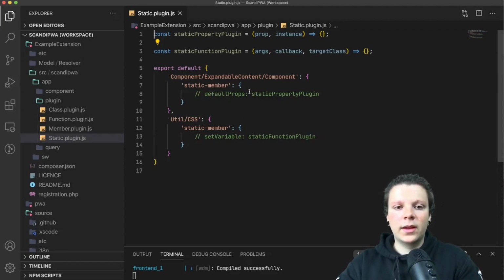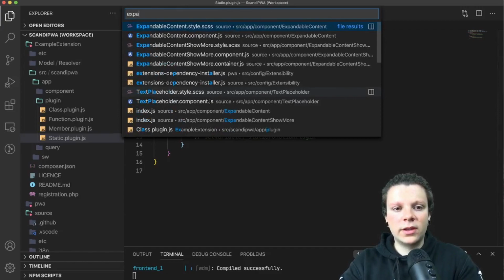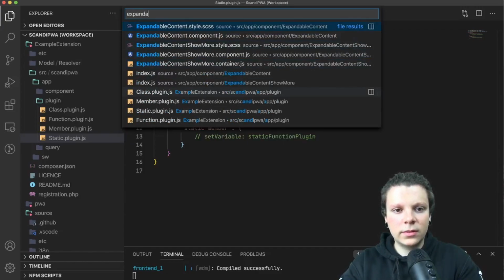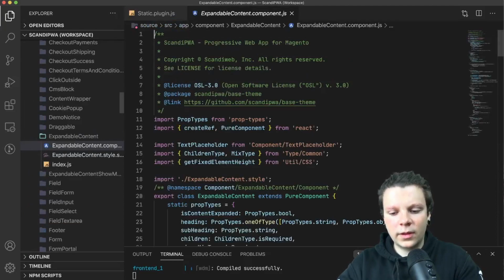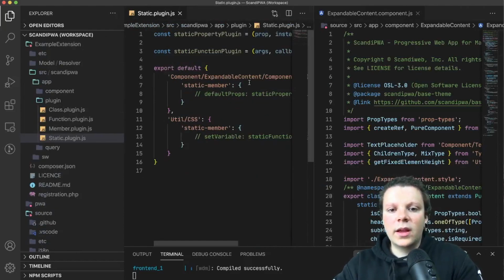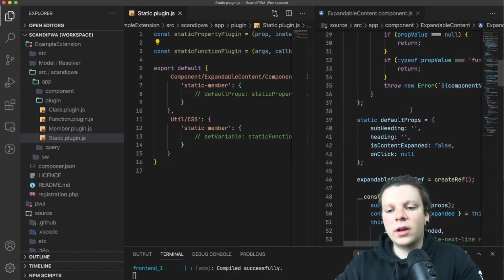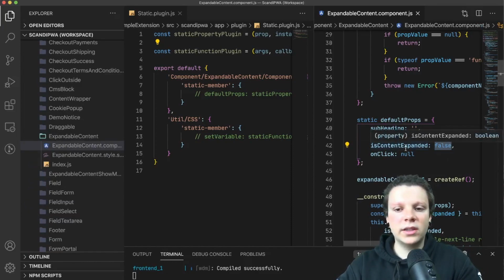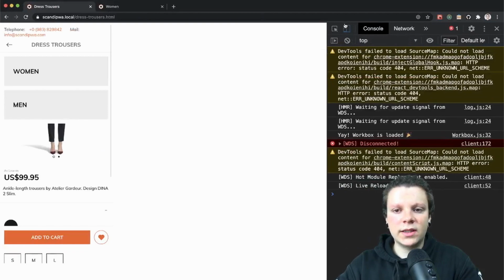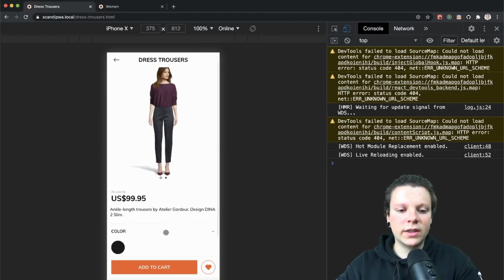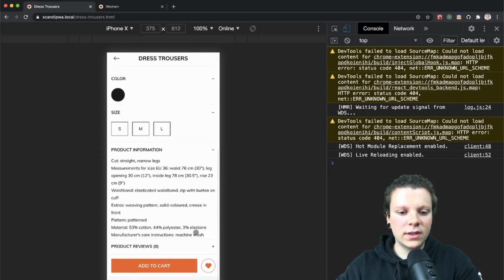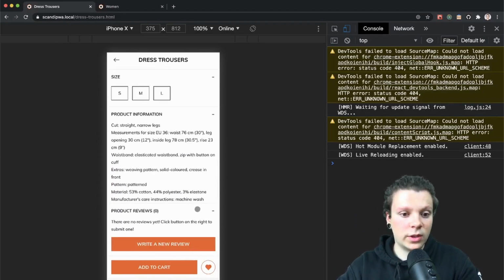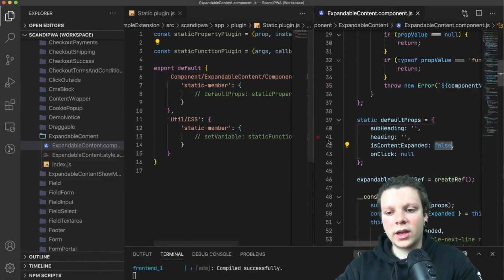Let's take a look. First of all, we have the expandable content component. Let's open it here. And it has a static member of default props. Now it says that all the expandable contents in the application are not expanded by default. Expandable contents are working only on the mobile devices. Let's take a look here. For example, this is an expandable content, and this is an expandable content as well. Let's see what can we do.